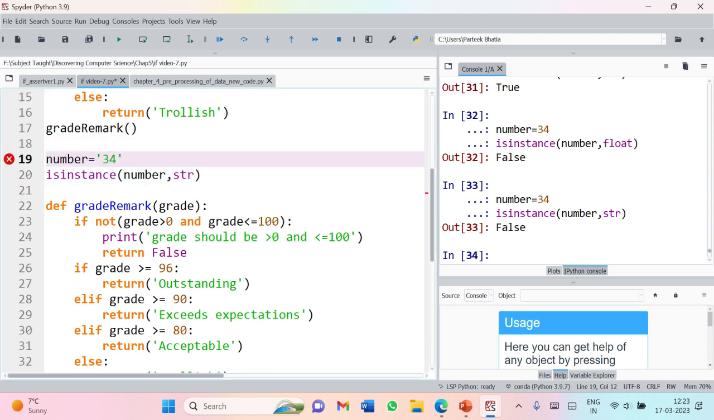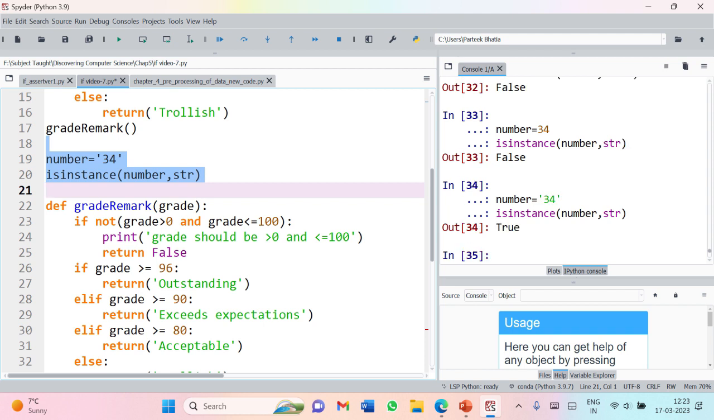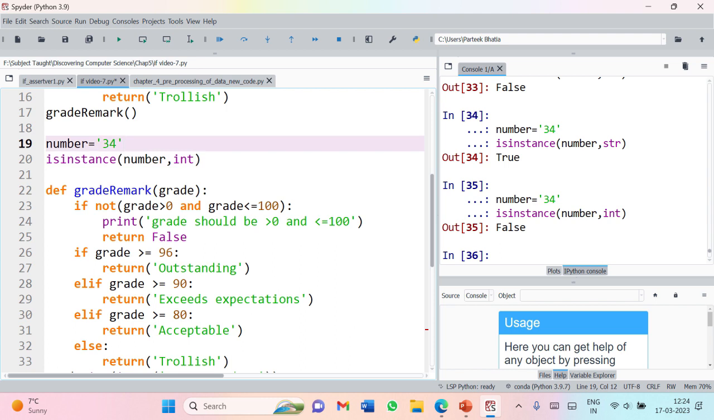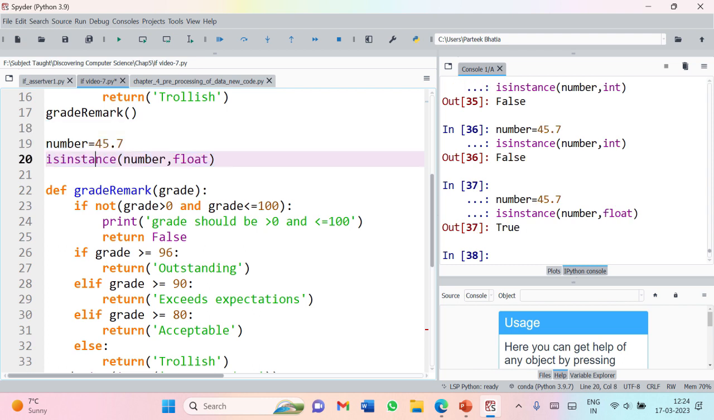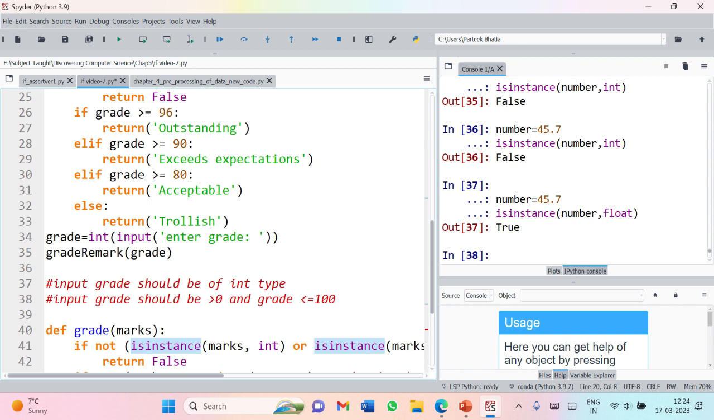Let's make this number a string. Now number is a string type, and this time isinstance number, str should return true because here I have written 34 in single quotes. It means that 34 is considered a string, and now number is of str type. So you can see that this is returning true, and if you write int here, it will return false. I hope you got my point, that you can simply check the type of a variable by using the isinstance function.